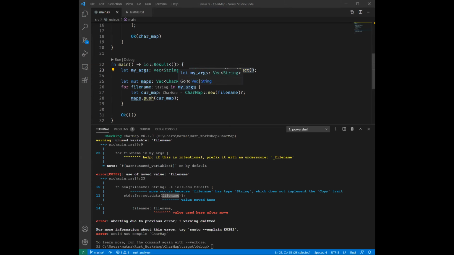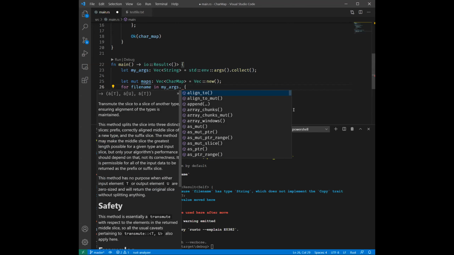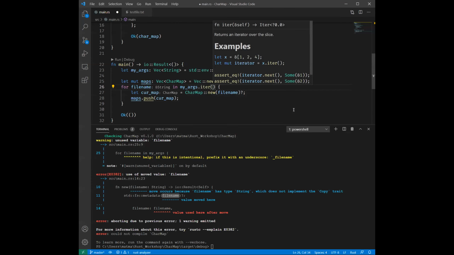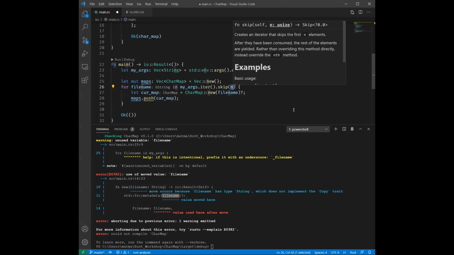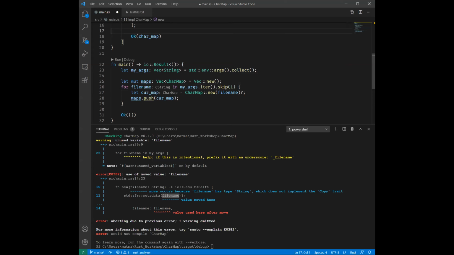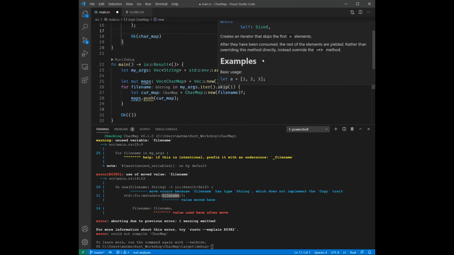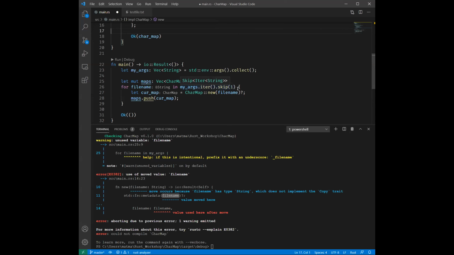So iterators have a handy thing where I'm going to explicitly get the iterator for a vector, and I'm going to say dot skip, and I want to skip the first thing in this iterator. So it skips the first n elements. You can see here Rust Analyzer handily puts the docs here for you. I'm going to skip the first element, which I know is the name of the executable. In this case, it's not zero indexed, which can be a little confusing. But remember, it's skipping the first n elements. So if you skip the first 0 elements, that's the whole iterator. So I just want to skip the first one. And so I'm going to make a char map.